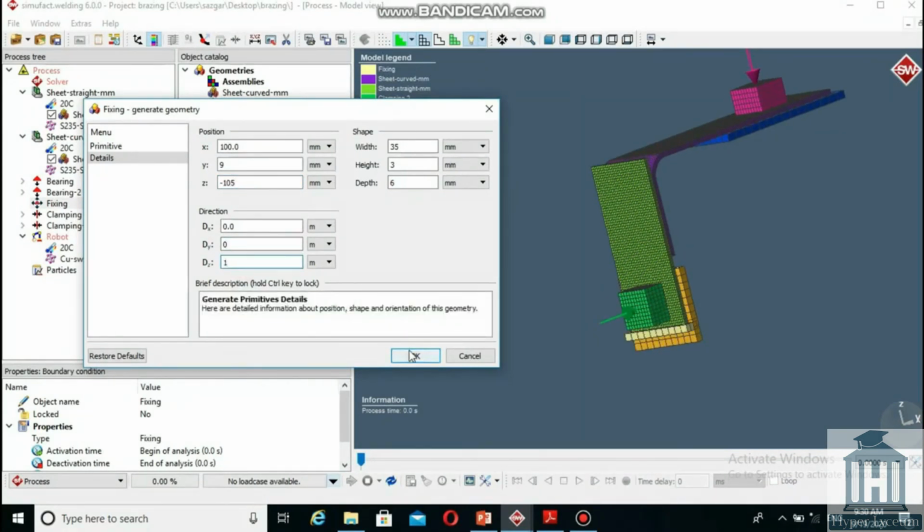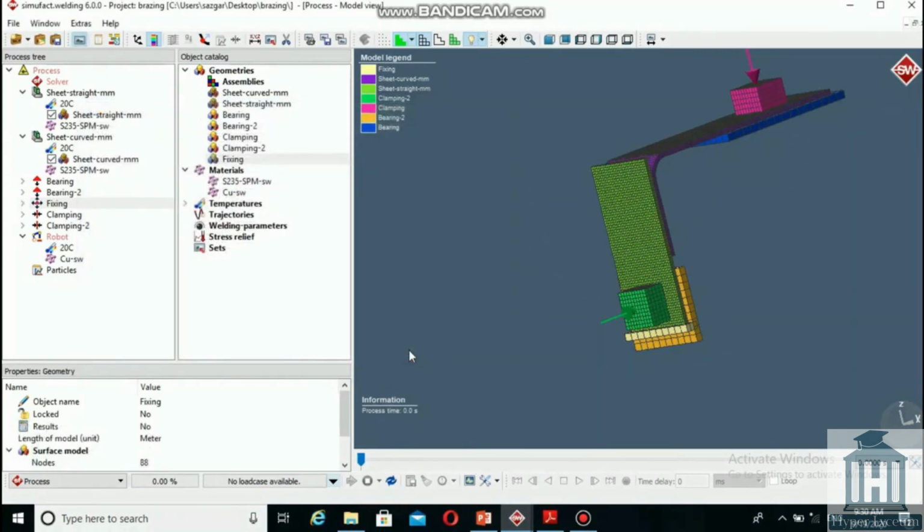Up to now, we've created all the fixtures and boundary conditions, and we'll finish the model in the next video.